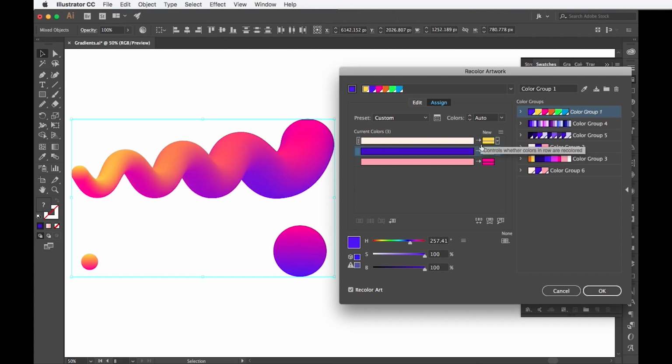The arrow between the old and new color means that this particular old color will be changed. If you click on the arrow, you will see a dash instead, and this will turn off the recoloring for this specific color. So pay attention to whether you have arrows or dashes here and change them according to your needs.